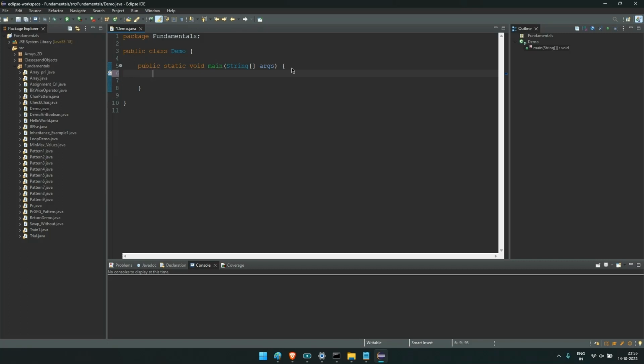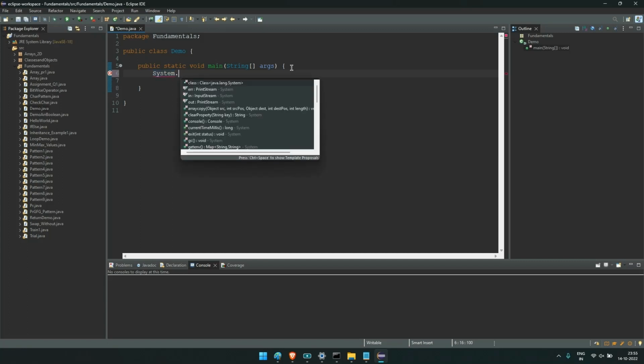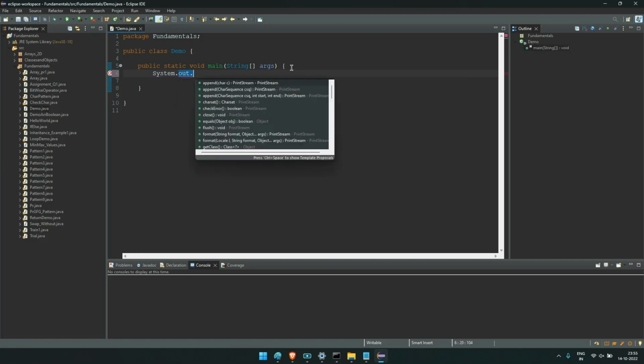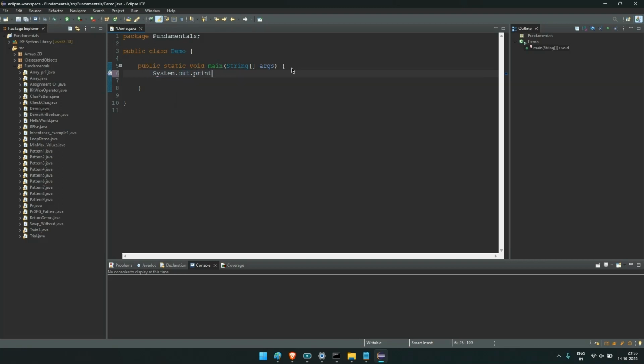For printing the statements, we simply type System dot. When we put the dot, all the methods of that class will show. Here I am using out dot print and printing a message, that is hello world. And to terminate each statement, we use a semicolon.